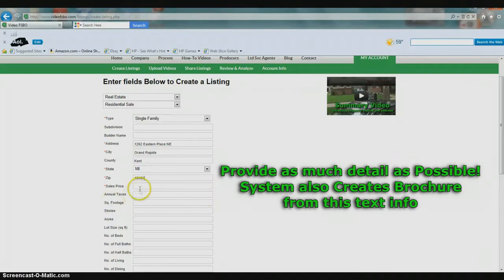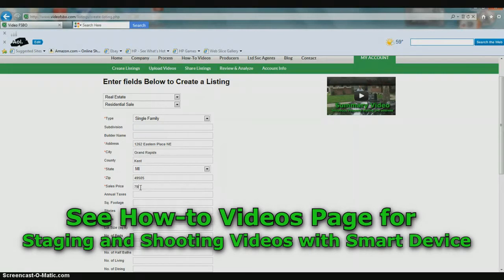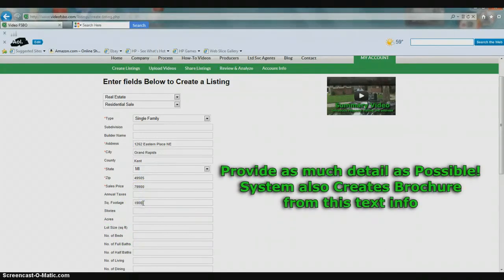49505. Sales price. Just put the figures in. You don't need to put in the comma or the dollar sign. Just put in that, whatever your price is. This is $79,900. Leave out the dollar and the comma. Annual taxes, I don't know. I have to check that. Square footage, 1900. Be as accurate as you can on that.